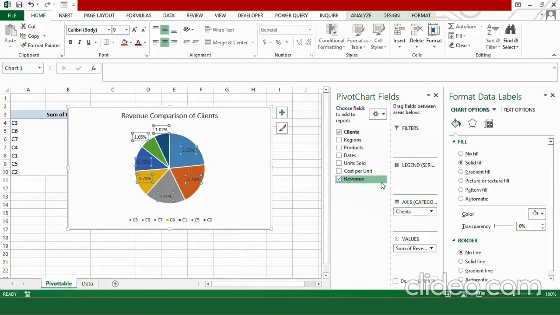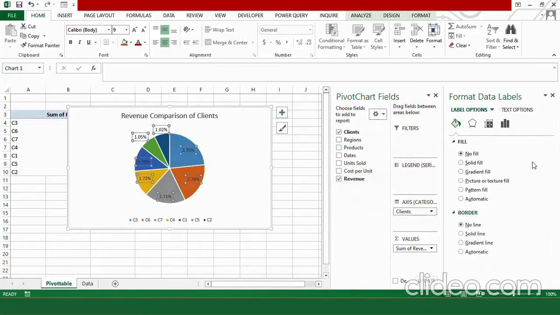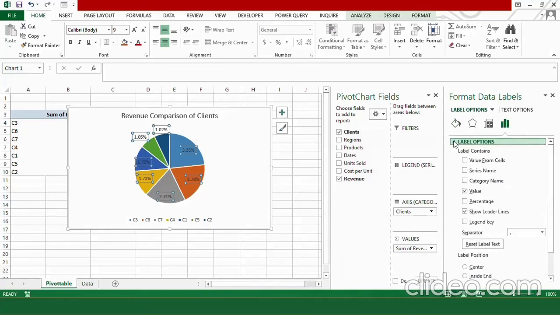Let's move to more options, and here we see the options for color and border change, but I don't want them. Let's go into the triple column bar icon, and here let's go to label options. Here you can see different options for labels. Like, I don't want to see the value that is appearing here, 3.35%, 2.78%. Rather, I want to see the category name. I want to see the client name.